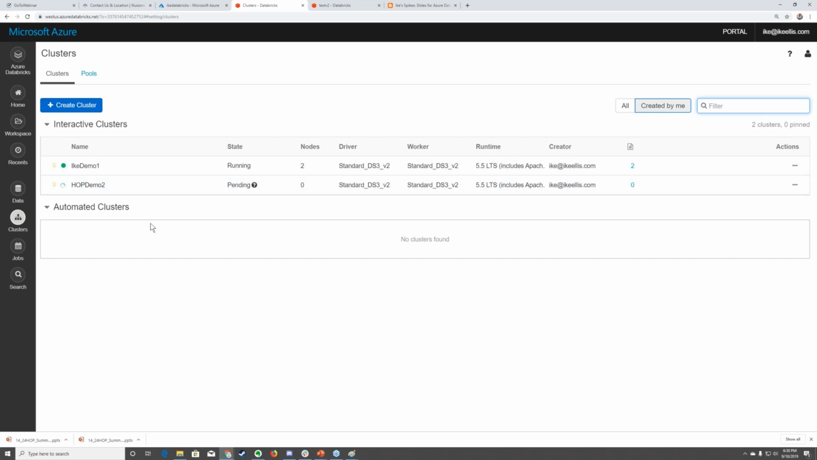And here's the great thing about it. If it's not running code, after about a couple hours, it spins it all down. So this Ike Demo 1 cluster that I made before the demo started, I could forget to shut that down. And by 8 p.m., 9 p.m. tonight, it's going to spin all this off and turn it all down, okay?